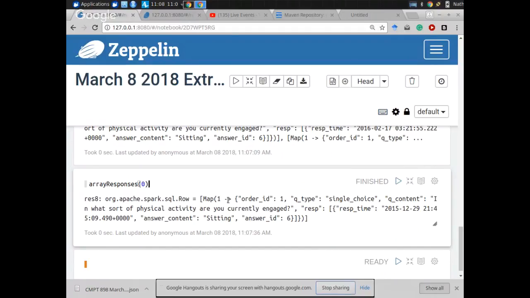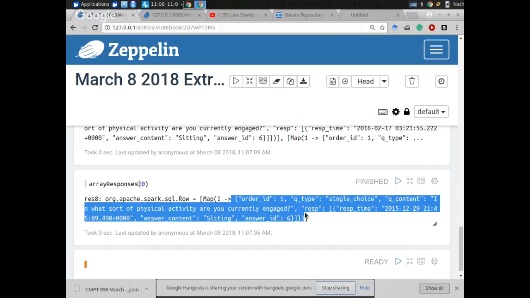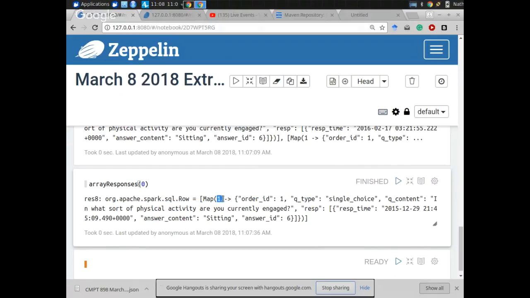As it turns out, we'd have to extract it from the row, and I don't want to actually get into this in too much detail, but you could see the JSON structure here, okay? So this is for question 1. It's a single choice question. There's some metadata here, right? What do you think this is? This is the question contents. In what sort of physical activity are you currently engaged, right?